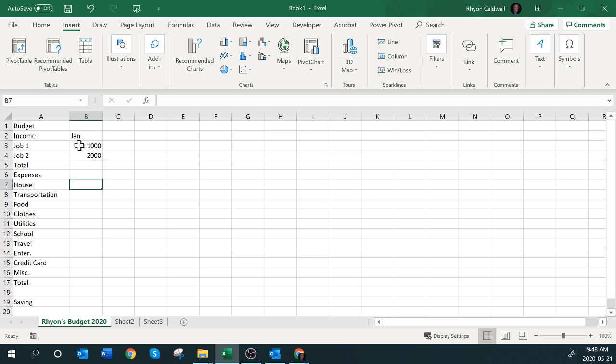Let's say my housing is $1,000. I got a 1-bedroom apartment or something like that. My transportation is, let's say, $400. That's maybe you have a car, an old car, some gas, some insurance. Let's say food would be $400. Your clothes, let's say you're a student, you don't spend a lot on clothes. Your utilities, let's say $50. School is so expensive. Maybe it's $400 a month for books and tuition.